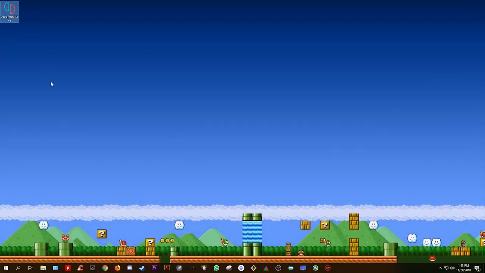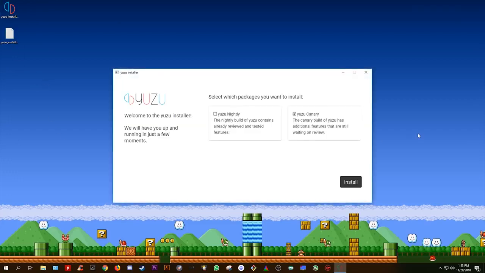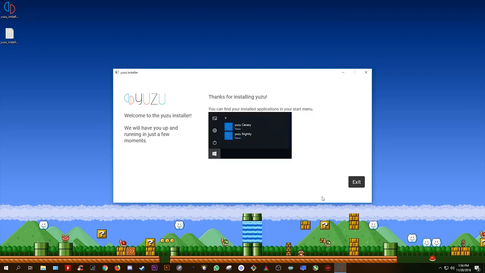with our setup. Next, all you want to do is double click on this install icon and click run. You can see that we are given the option to select which packages we want to install. Let's just select Nightly and Canary and next click this install button. Once you have clicked the install button, you can see that Yuzu Canary and Nightly are now both being downloaded and set up on your own personal computer. We need to wait for this process to fully complete before we can actually launch either version of the emulator.